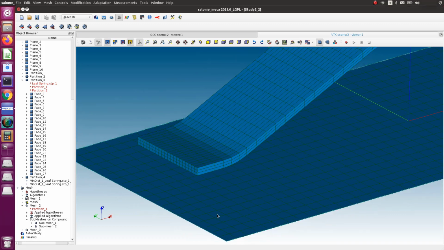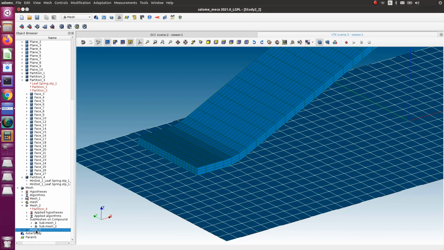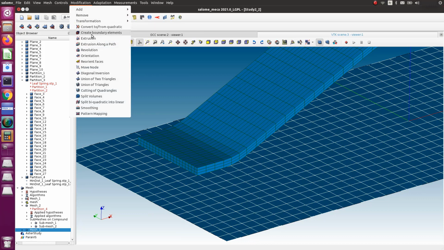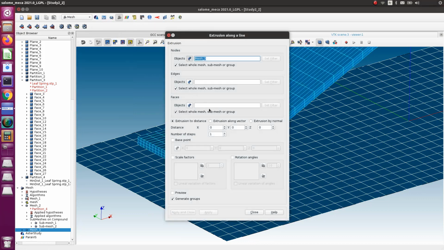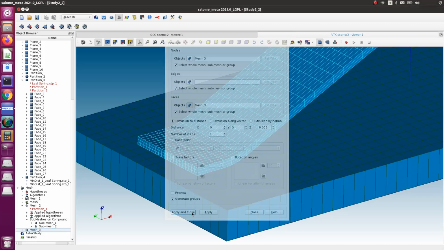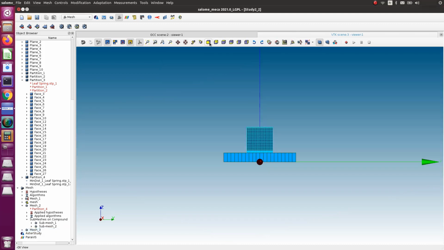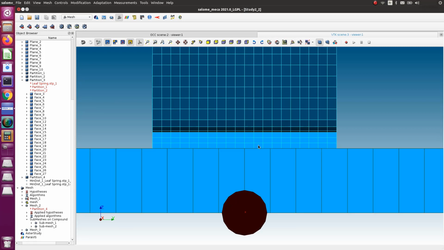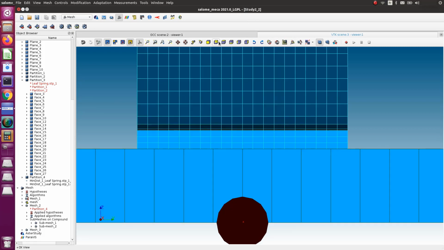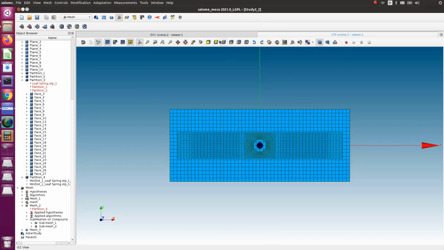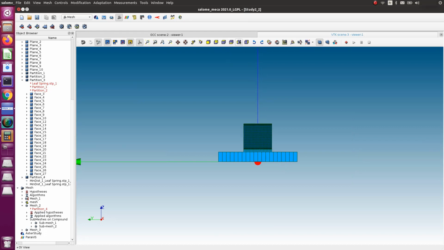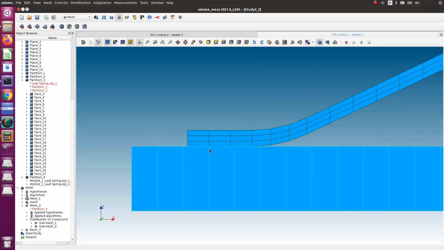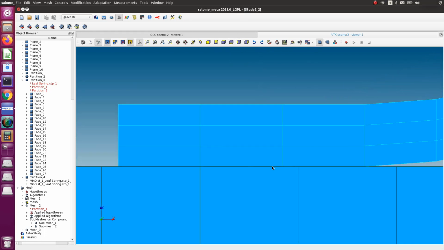So let's extrude this plane. Extrusion along Z, 0.005. Okay. Now if I look in this direction, you see that it's perfectly touching. And that's now pretty good.